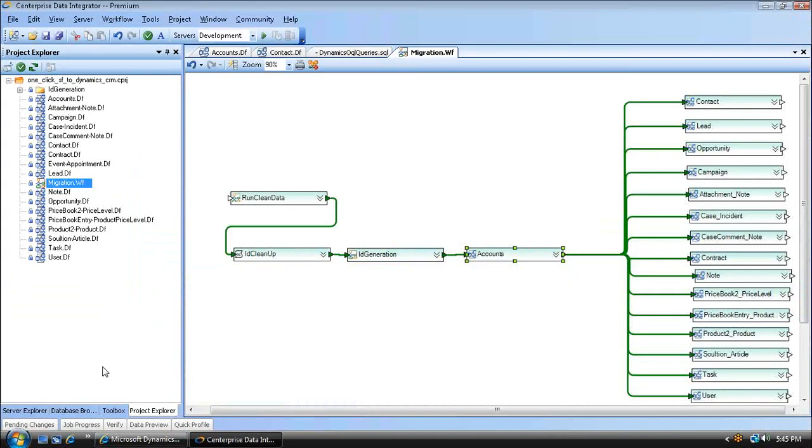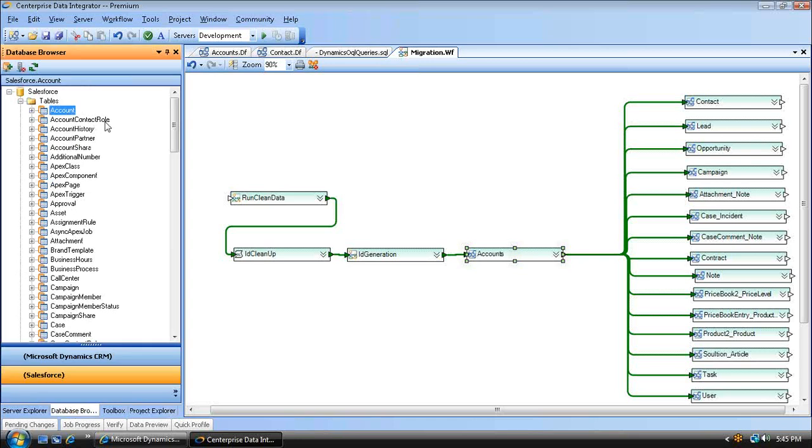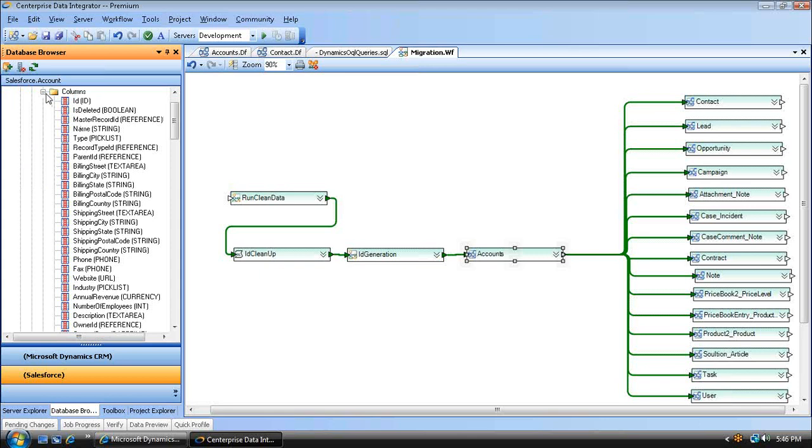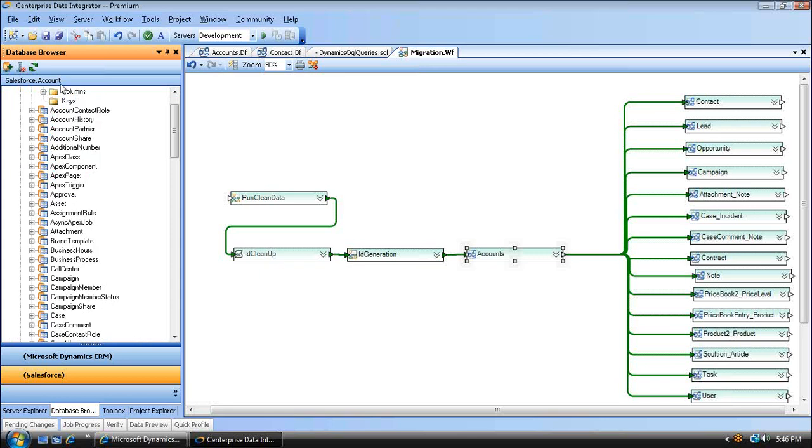Now we'd like to examine how Centerprise treats Microsoft Dynamics as another data source. What I mean by that is we treat it as like another database data source, including the ability to treat the entities as tables, including column information, key information. Here we're looking at Salesforce. But the same thing can be done with Microsoft Dynamics. Here you see all the entities displayed as tables.